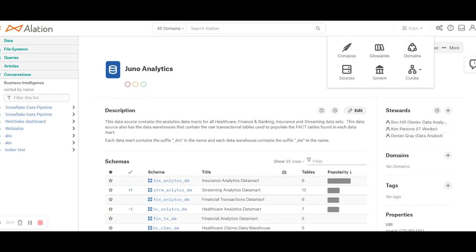The first menu option that I'll expand is the apps menu. You can see a Compose app. This Compose app is a SQL editor provided by Alation. It has intelligence built into it and can help boost productivity for a developer as well as an analyst. Using the Compose app, we can also write policies which can be pushed down to the databases.